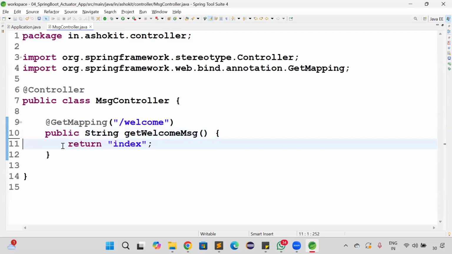Get mapping welcome. What is the meaning of this method? It will return the index. Load the index page. It will return the index page. If you have the index page, that is okay, right?